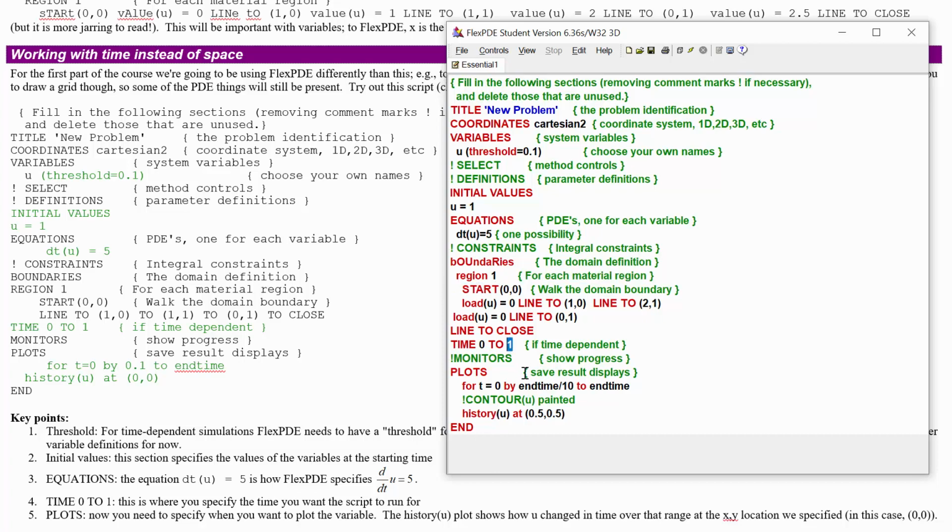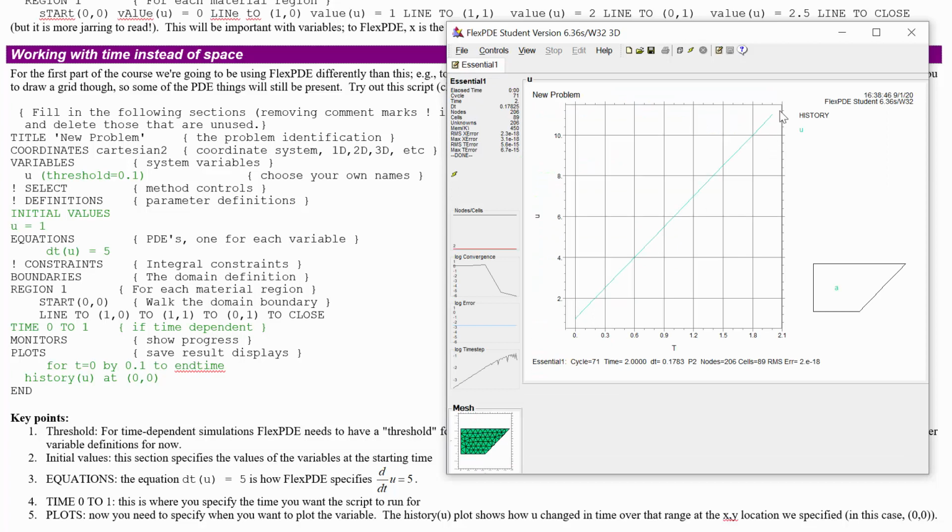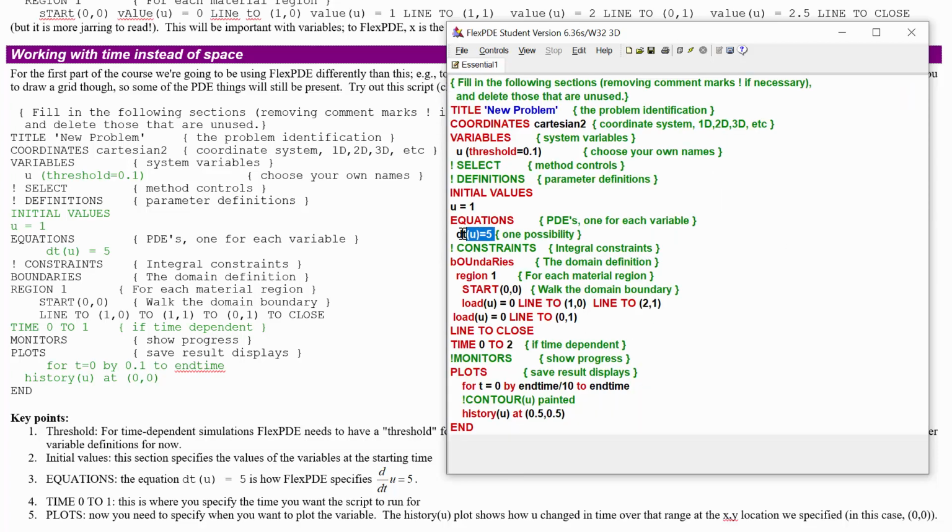So how can we do that? We can change the end time here to 2. And now we'll go up to, sure enough, 11. Okay, so this is solving the differential equation that the slope of u in time, the rate of change of u, is equal to 5, when we start at an initial value of 1 for the time from 0 to 2.